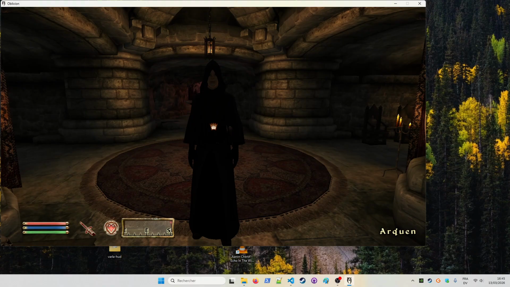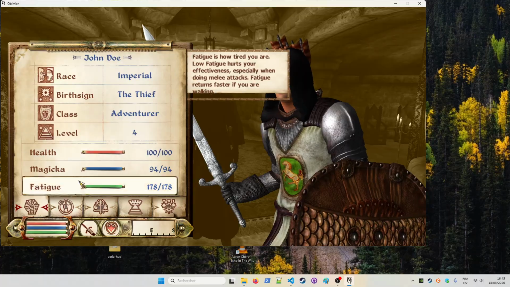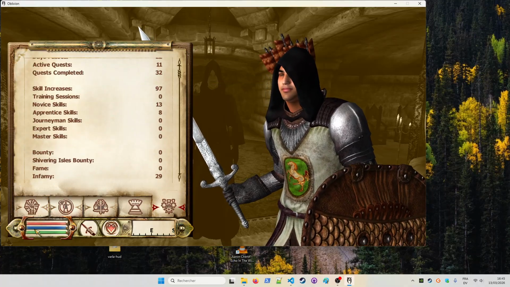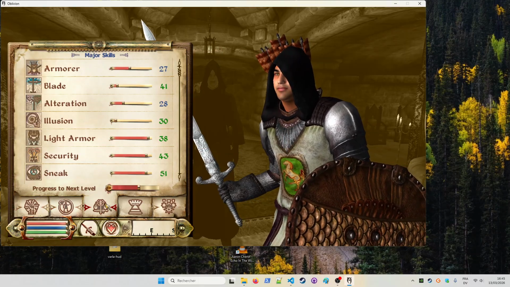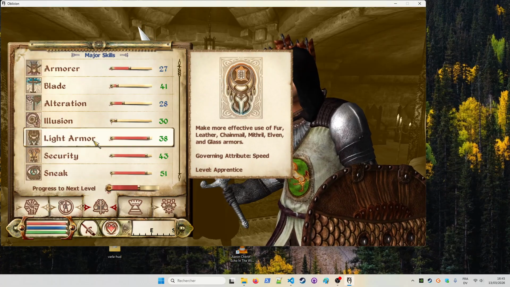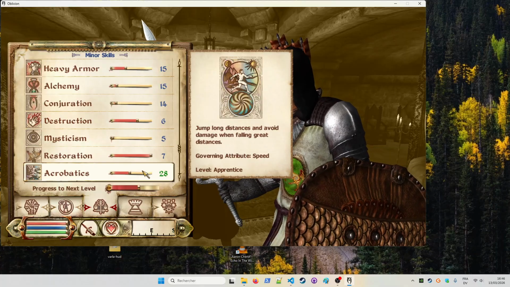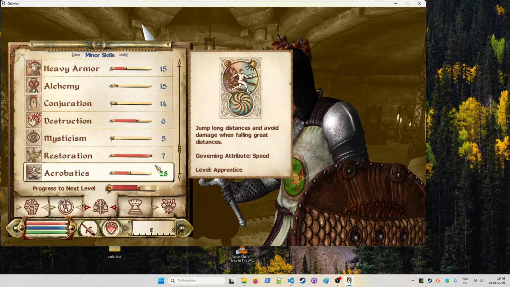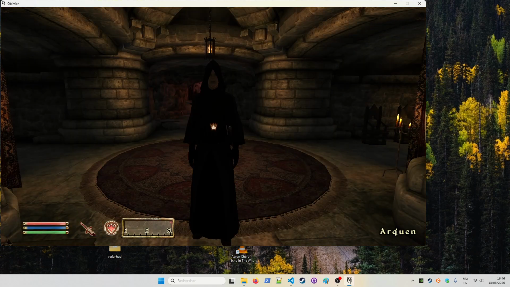So this is a save that has finished the Dark Brotherhood. So you can see it has the listener and has a bunch of statistics. We can see the speed is at 66 right now, and the acrobatics is at 28 with a bit of a buff. So these are the two that we're going to modify. Or what I mean is, like, import to the next character.